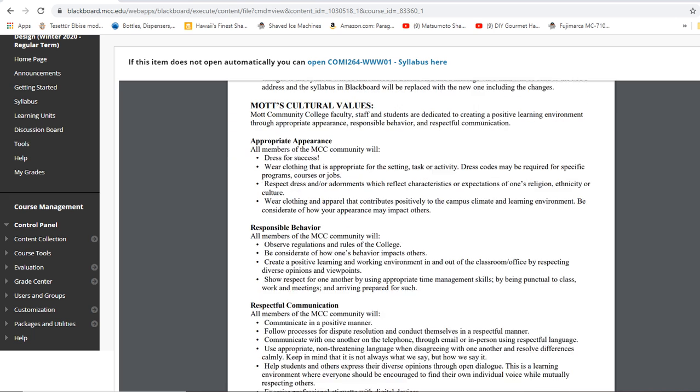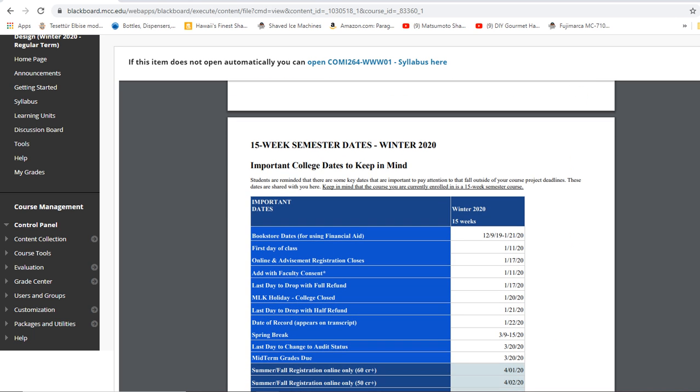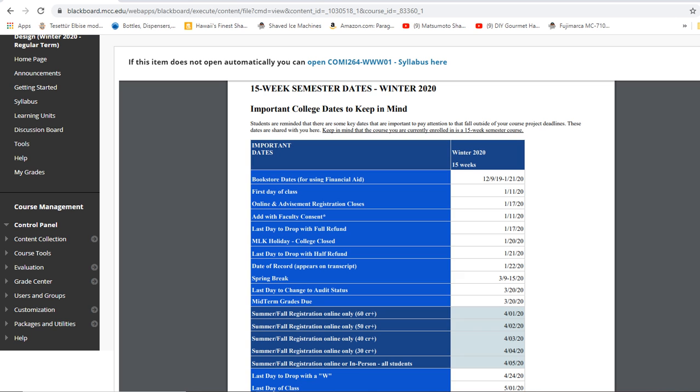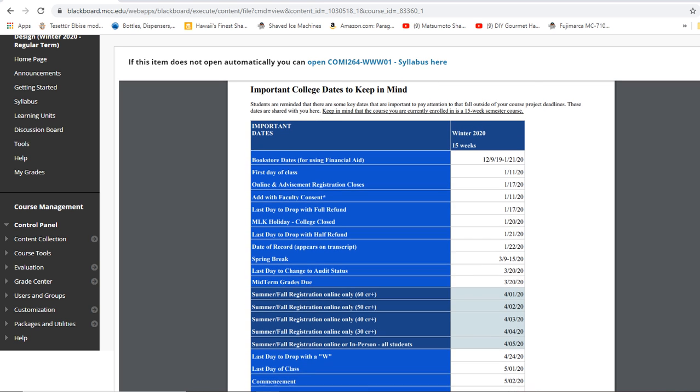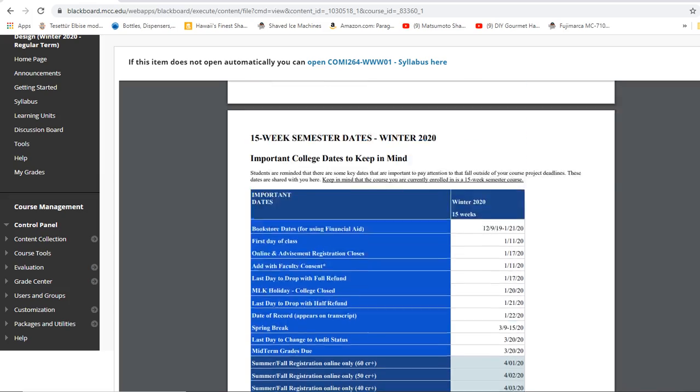Mod culture value, please read that. Let me know if you have any questions. And then here, there are just a few dates you can find on our website, mcc.edu, related to this semester and next semester, which is the summer, if you are looking at registering for the summer and so on. That's it for the syllabus.